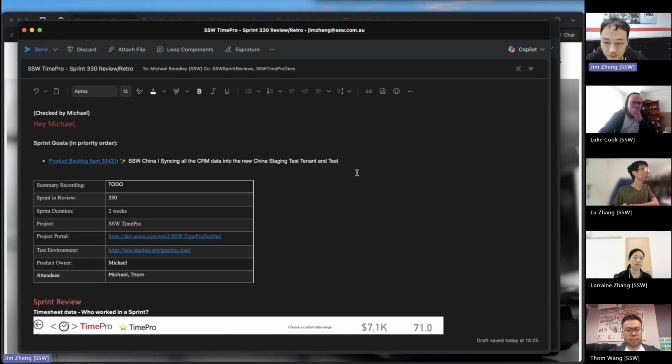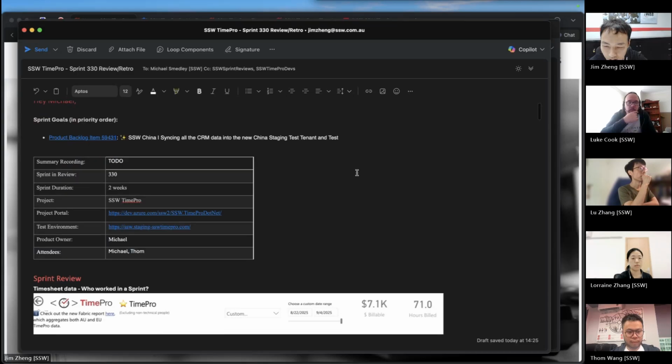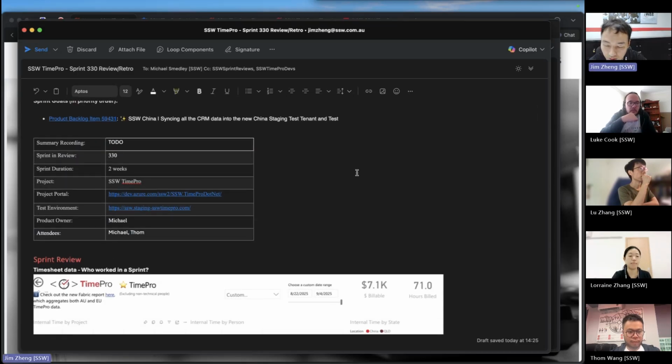First of all, for the Sprint review and retro, our sprint goal for the previous sprint was to sync all CRM data into the China staging test tenant. This is to test and prepare for the final China tenant in production, and we will go into the details a little bit more later on. This was Sprint 330, and it lasted two weeks.